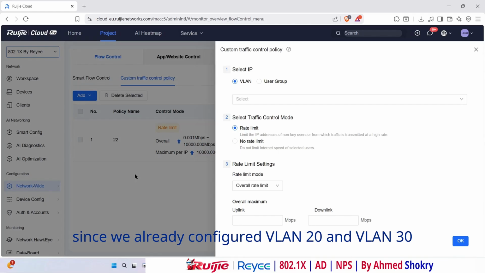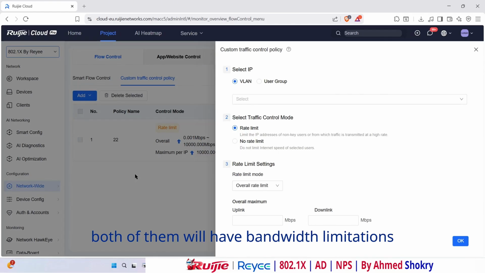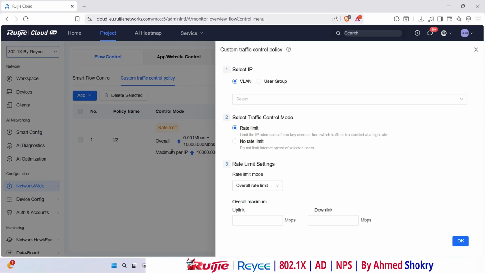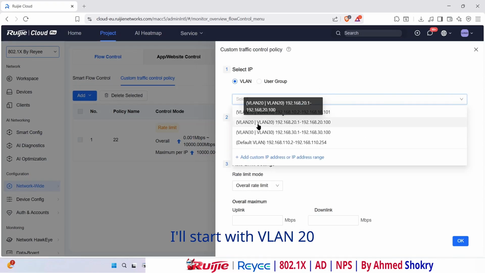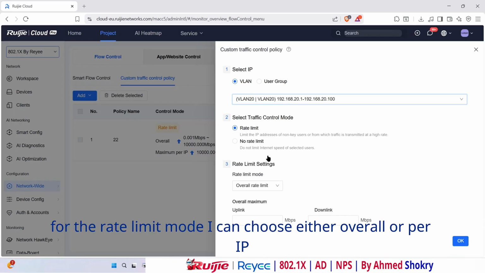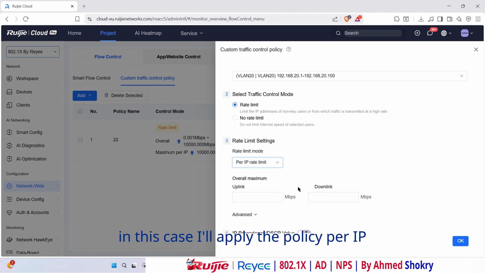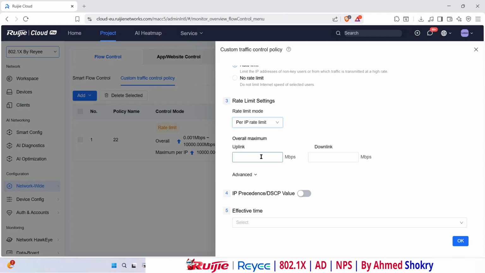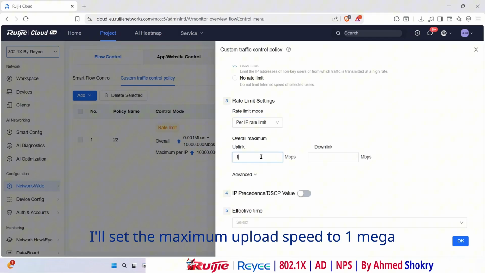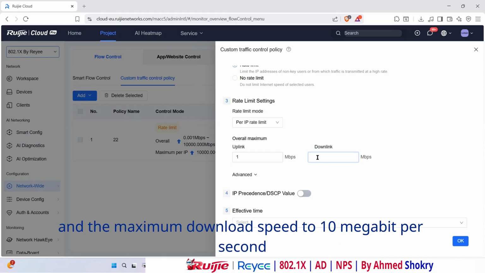Since we already configured VLAN 20 and VLAN 30, both of them will have bandwidth limitations. I'll start with VLAN 20. For the rate limit mode, I can choose either overall or per IP. In this case, I'll apply the policy per IP. I'll set the maximum upload speed to 1 mega and the maximum download speed to 10 megabit per second.